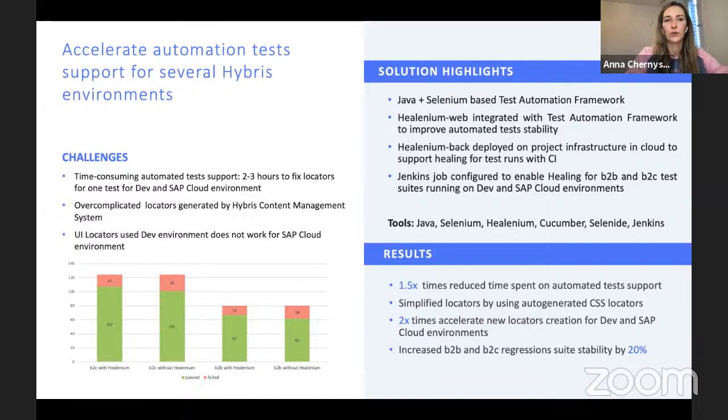And on the cloud environment, by default, Hybris adds some prefixes to the IDs and classes. In the project, test automation engineers mostly used ID values to find the elements, but on the cloud environment, these ID values were changed with some prefix. So they had to maintain 2 page objects instead of one.